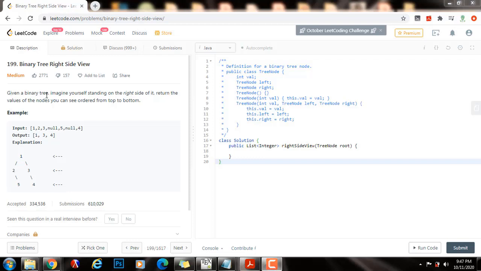Today we're going to solve binary tree right side view. Given a binary tree, imagine yourself standing on the right side of it. Return the values of the nodes you can see, ordered from top to bottom.